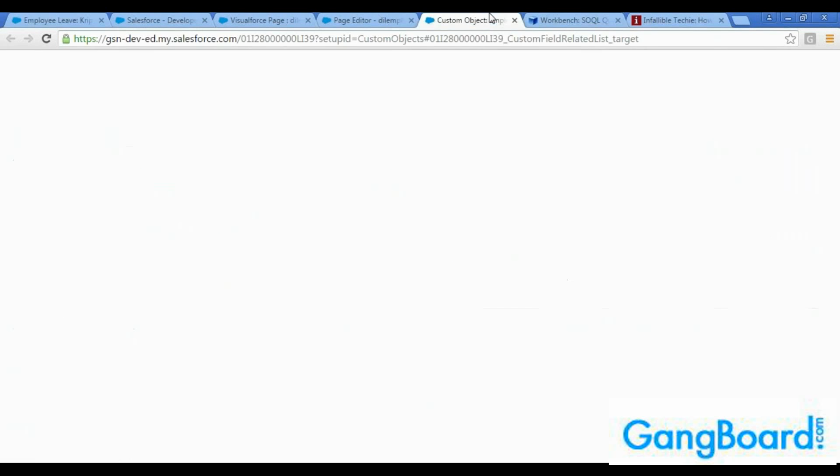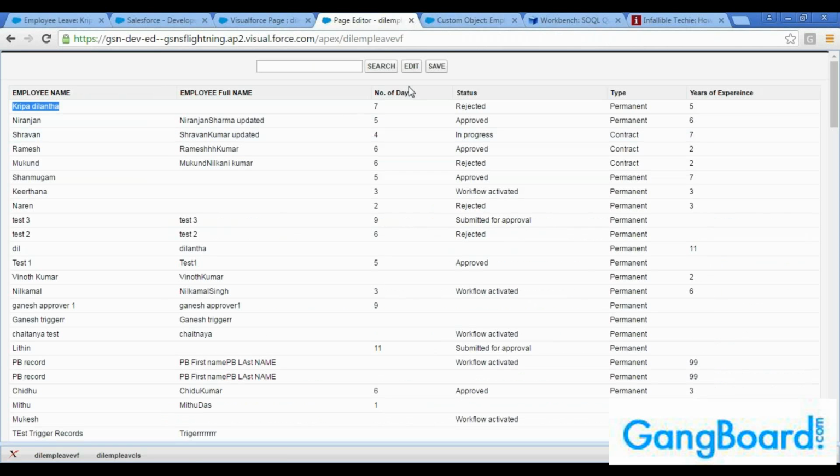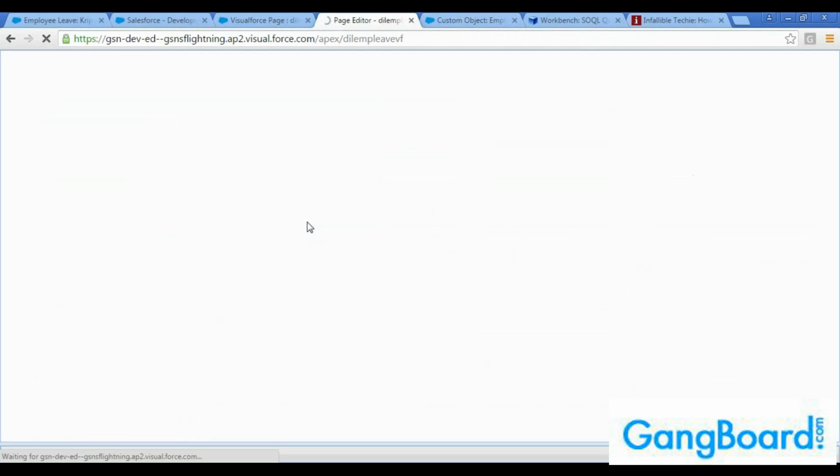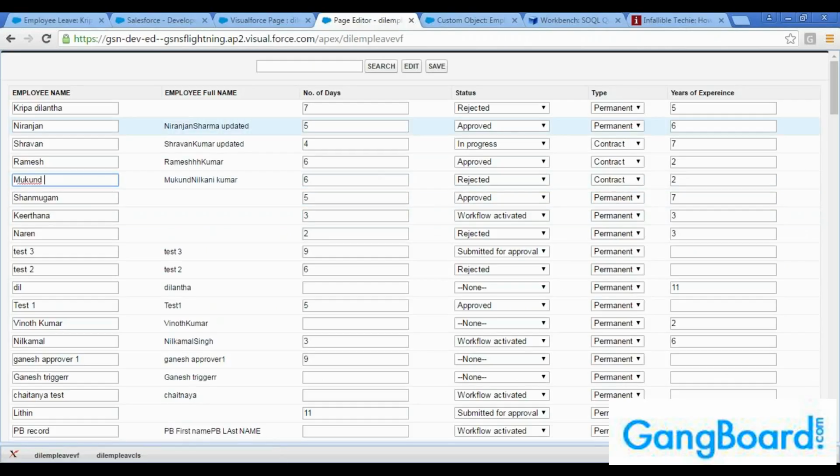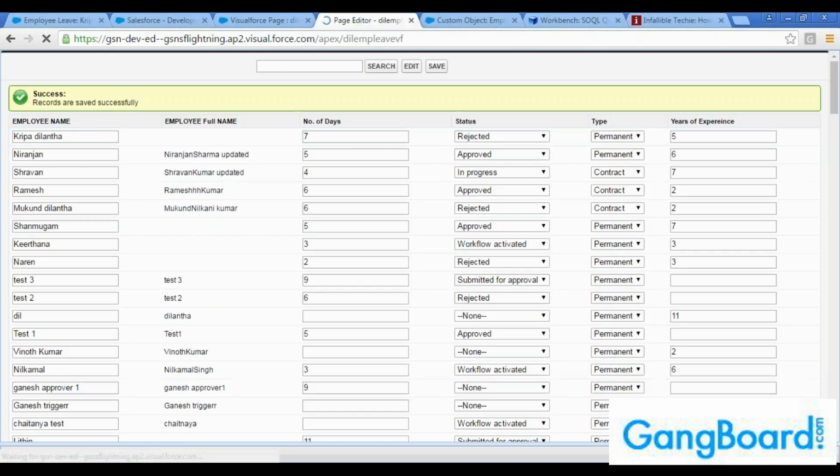Fine. So just now in our custom page, we have made the changes. You can also make one more change. Instead of Mukund, I can have Dilanta. So click on save. See here, it is showing one message also. It will show records are saved successfully, a success message, because of that line we added, right?